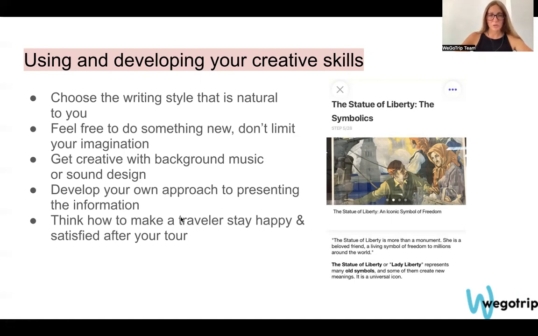And also, maybe the most important thing, you can think about how to make a traveler stay happy and satisfied after your tour. Because the main thing is not just to create something that you would enjoy, but also something that actually makes a customer happy and wanting to come back to you for another tour, maybe for another trip, or even on this trip.